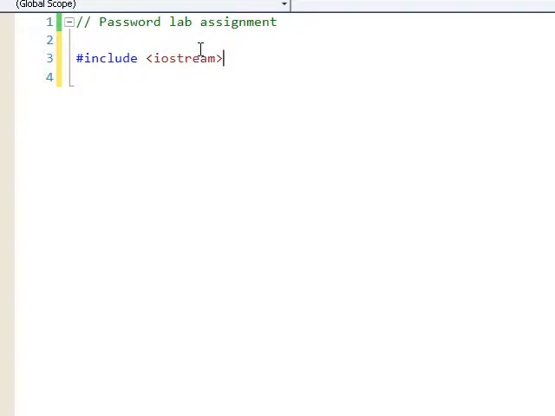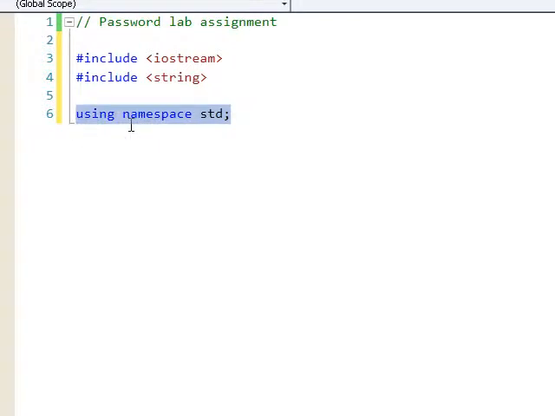First, I need to include iostream. This header is needed to support console input and output. I also need to include string because in this lab assignment it requires the user to enter a sequence of characters. This line right here tells the compiler to find the names in the standard library.